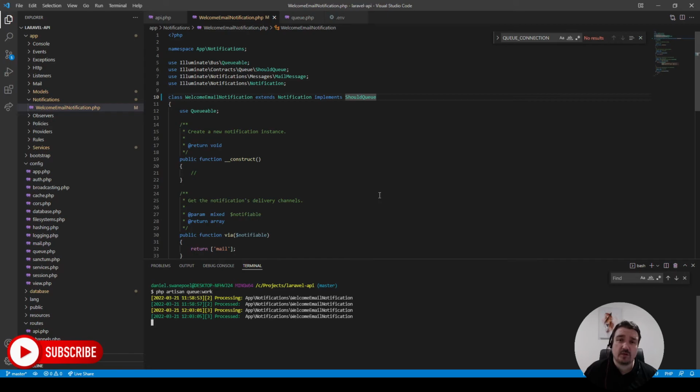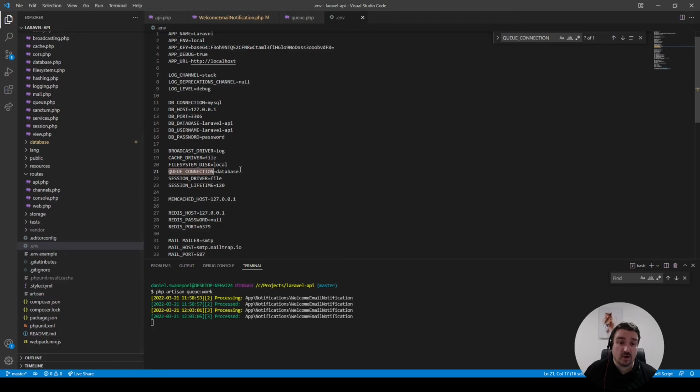Okay, so just to recap, the 4 things you need to do in order for your queue to work. Firstly, to run the command to set up the migration. Secondly, to run your actual migration. Thirdly, to add the ShouldQueue contract onto your notification. And lastly, set up the database driver in your env file by changing the queue connection to be database.